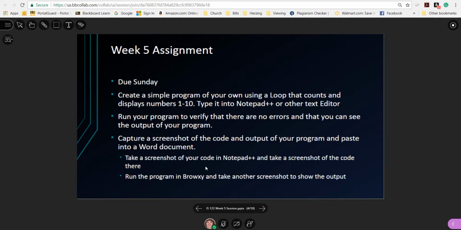Capture a screenshot of the code and output of your program and paste it into a Word document. So take a screenshot of your code in Notepad++, because that way I can see all of the code. Sometimes when you type it in Broxy, it cuts part of it off. Then run the program in Broxy and take another screenshot and make sure you show the output.